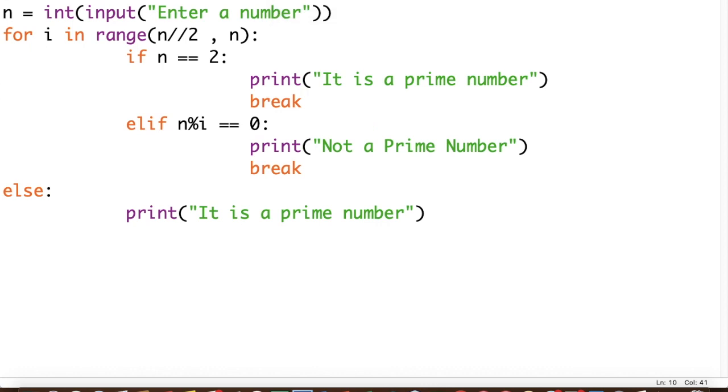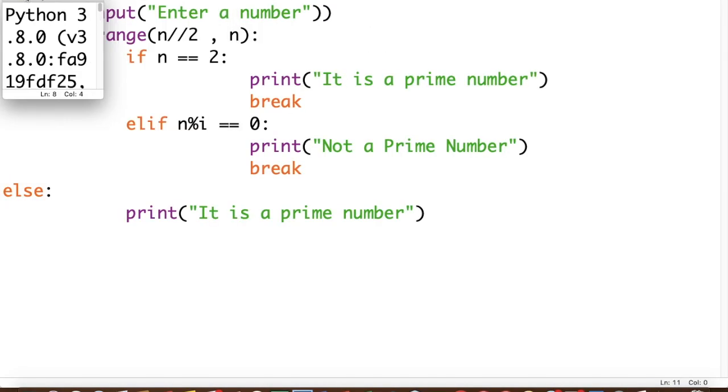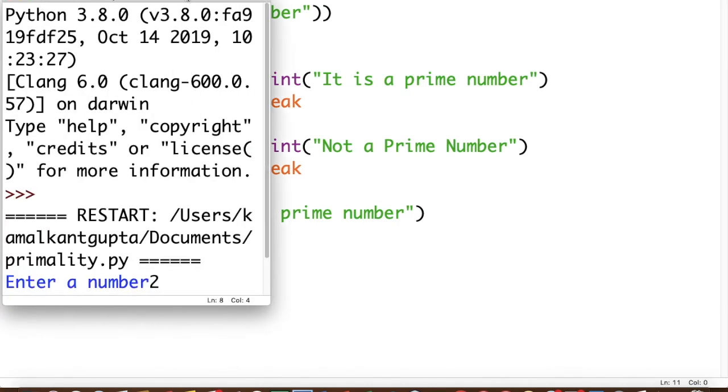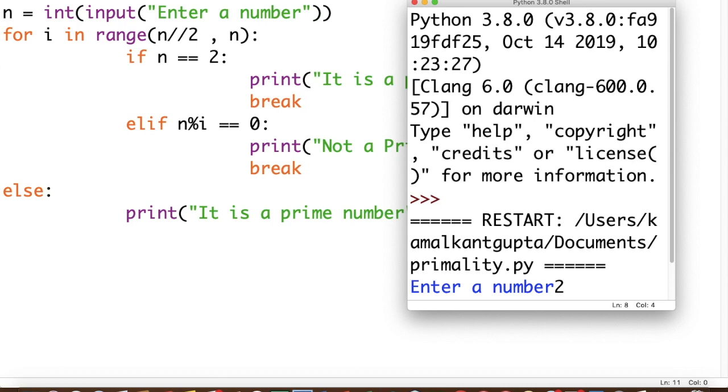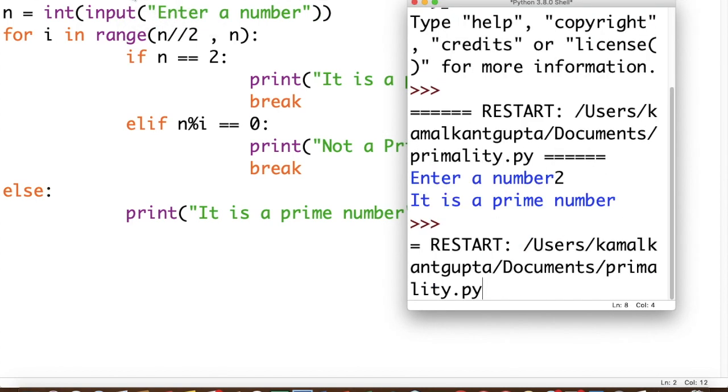Primality. So let us enter any value, say for example the trivial value 2. It is showing it is a prime number, right? So whatever logic we have put in this code is correct, is going correct till now. So now let us check for another value. Let us run the program for another value and see what happens.